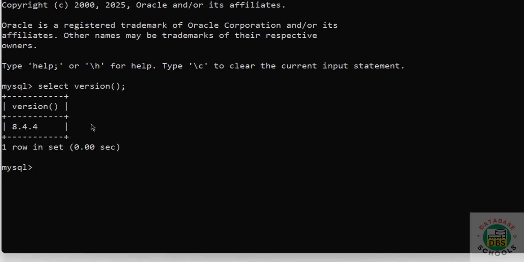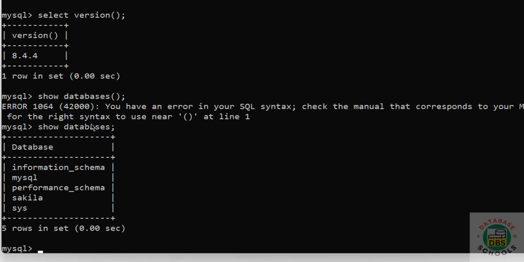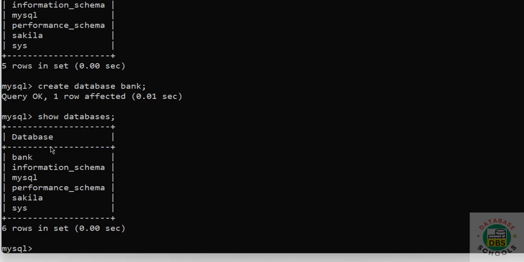Now verify the list of the databases. So show databases. See, these are the default databases that come with MySQL installation except this sakila database. Let us create a database. See, new database bank is there.